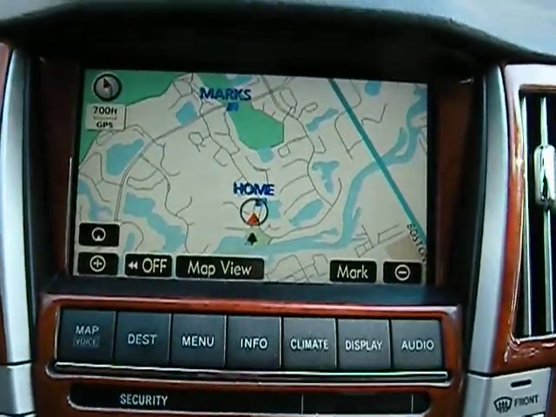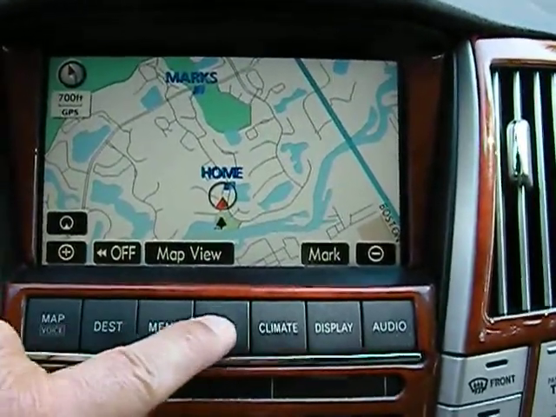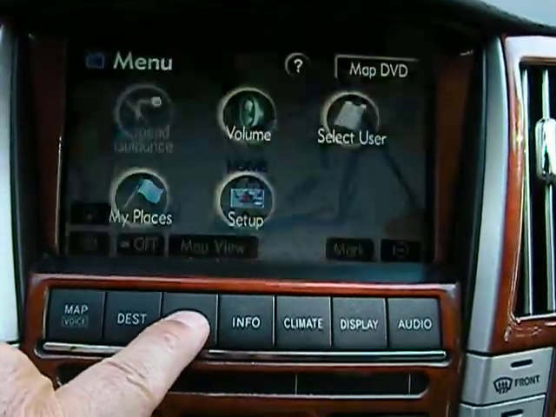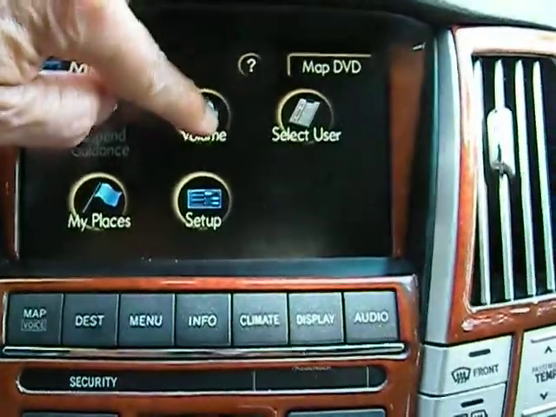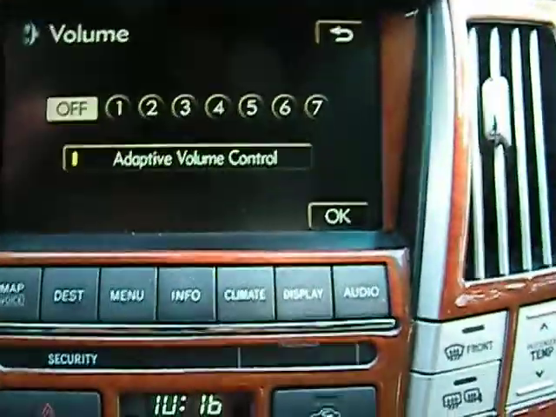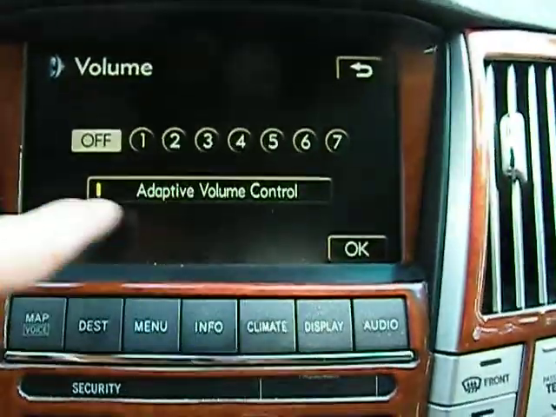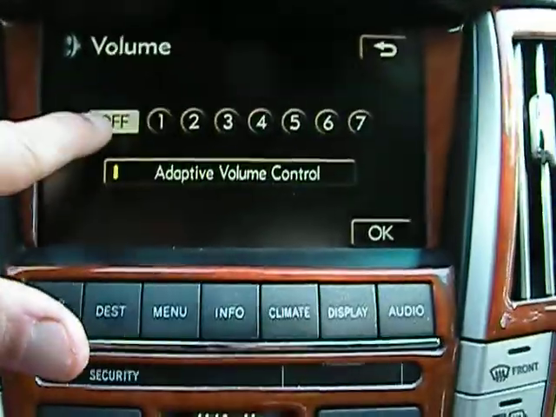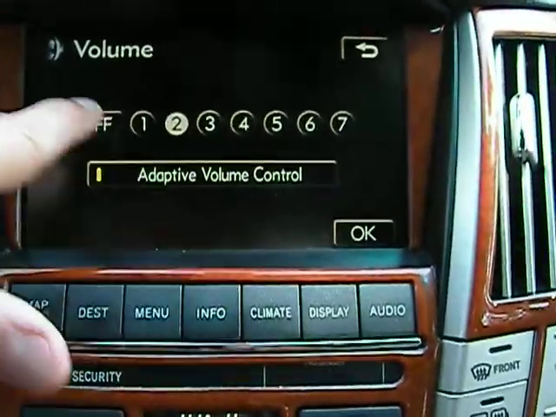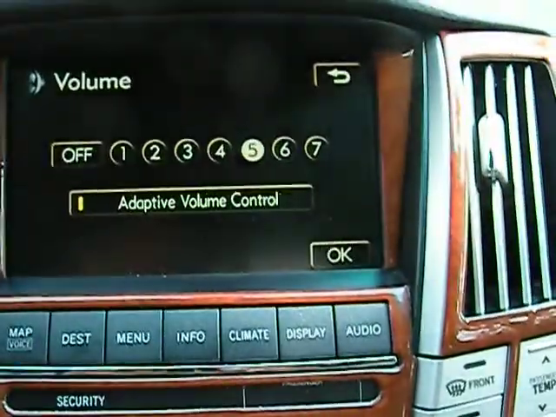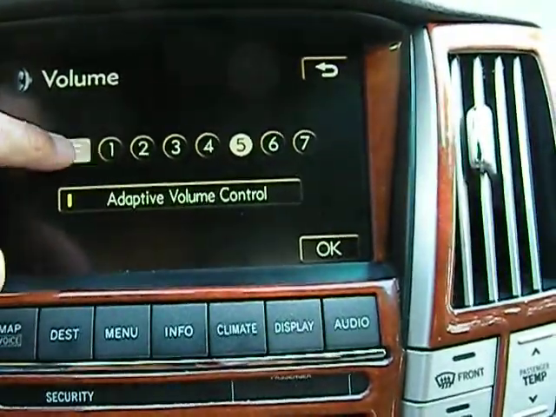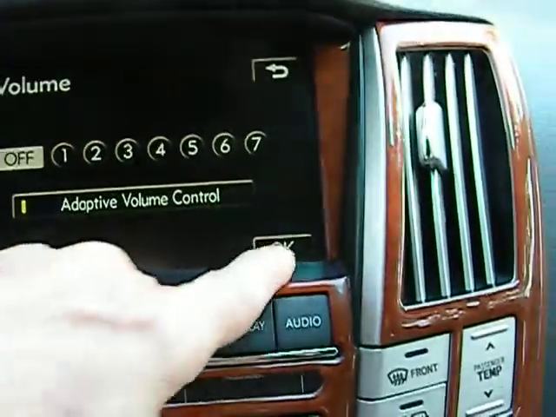Okay, another thing is the machine wants to talk out loud to you, and that drives me crazy. So going back to menu, you see the word volume here? Otherwise, this robot says take a left, take a right, take a left, take a right. So adjust volume, I just push it to off. Otherwise, you'd be at volume 2. Guidance will be at this volume. I turn it off because I don't want the thing talking.